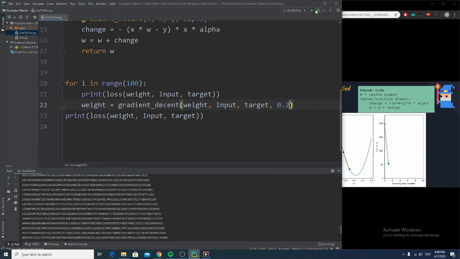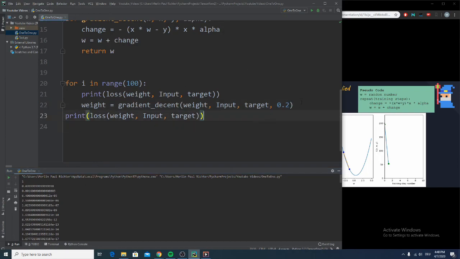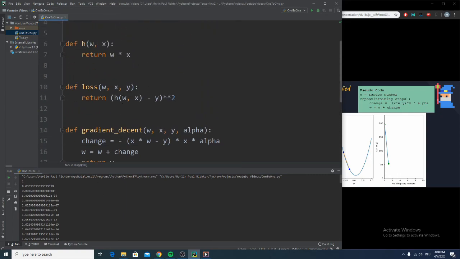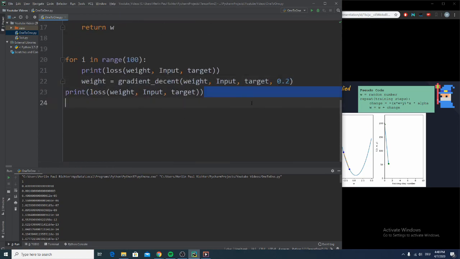Maybe 0.2 is even better. Yeah, 0.2 is even better. This is really good, the program said this is basically 0 at this point. So 0.2 seems to be good, but you can play around with this, and you have to, because sometimes it's converging too slowly or too fast. But that's basically it. Now you know how to implement the one-to-one gradient descent, and see you in the next math video.